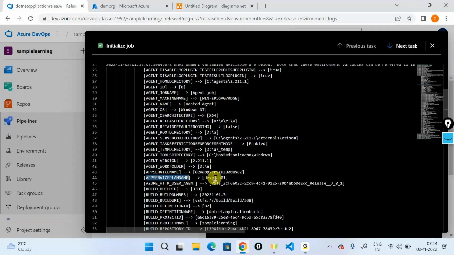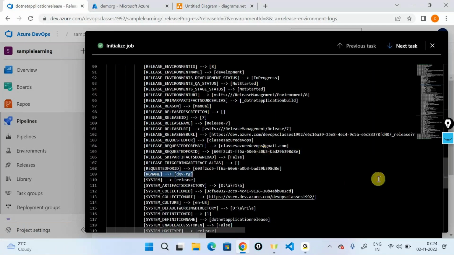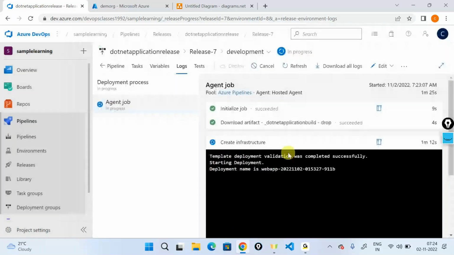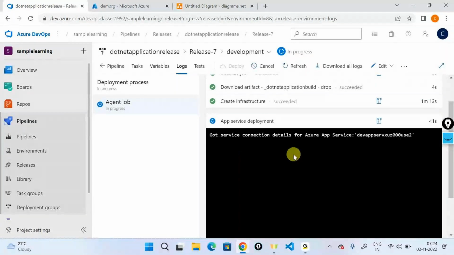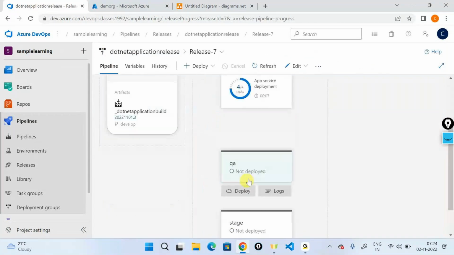If you just scroll down, you'll have the resource group name also, which is dev-RG. And it's creating the infrastructure, doing the app service deployment, and taking these values. Now, if I go ahead and trigger a release for QA, the values are going to be different.